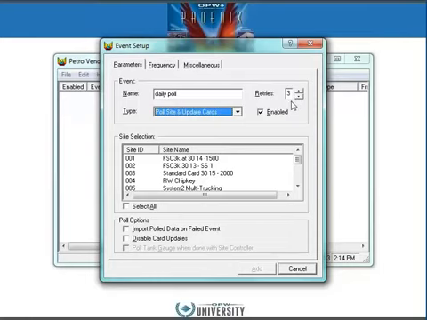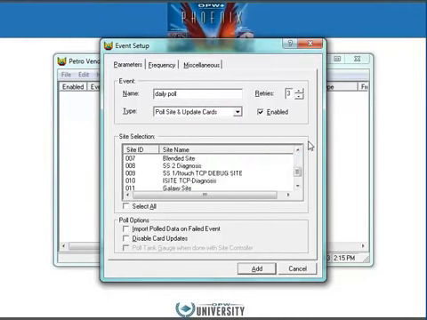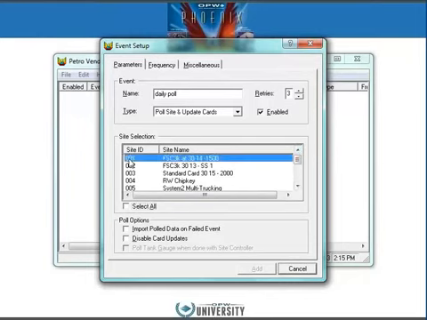Okay, and then underneath your site selection, you select if you want all the sites to be included into this event, you click on Select All. Or if you want to set up an individual event for each site, then you select each individual event by itself, each site. Okay, and then you have what's called poll options. Okay, if you're doing multiple sites, okay, this is where this comes into play. Import poll data on a failed event.